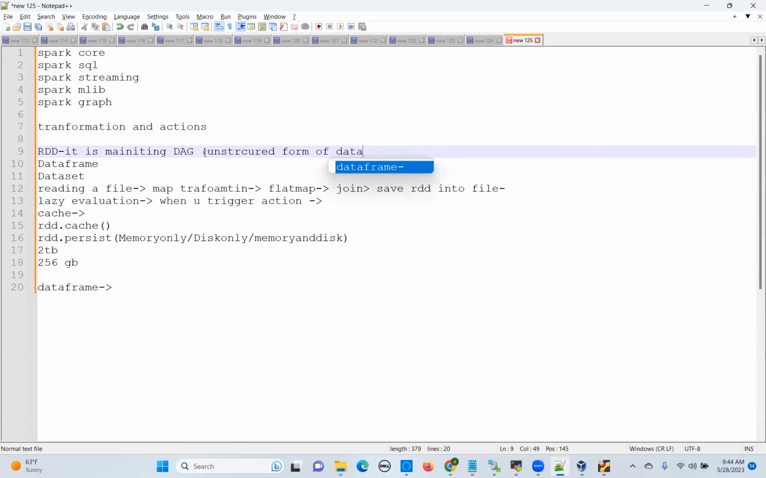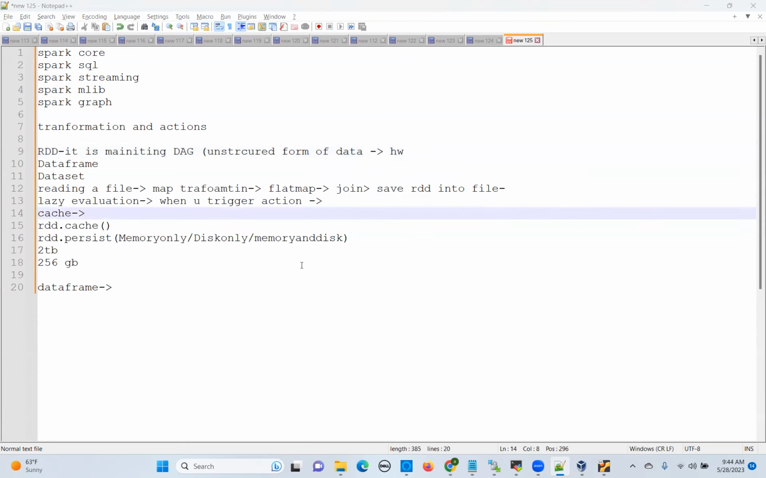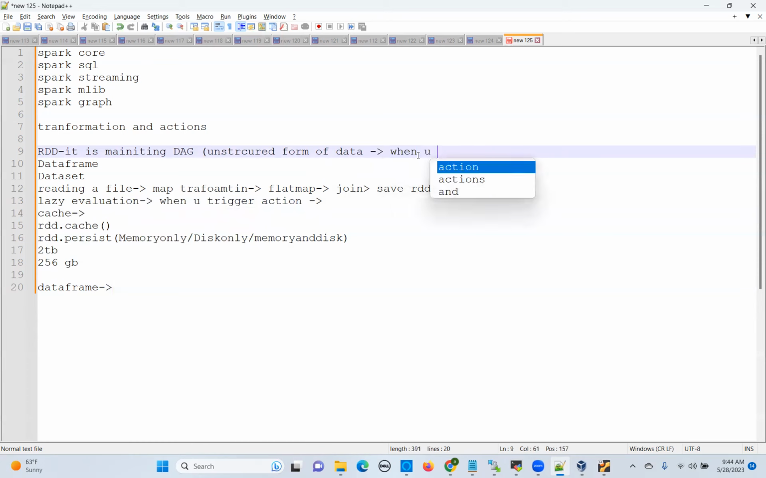Generally, when you are reading a text file, you will get an RDD, because it's unstructured. If I say this is a text file, there are no proper columns in it. Here is a row with 2 columns of values, here is a row with 10 columns of values. If you read this kind of text file, you will get an RDD.